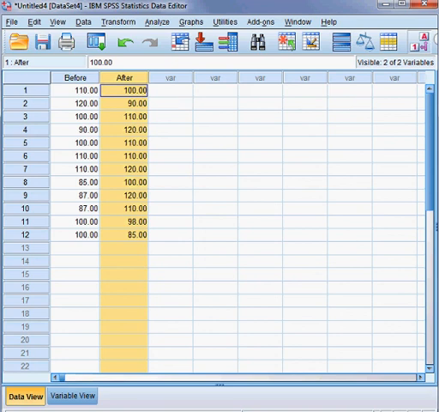Okay, now we can proceed for our paired sample t-test or repeated measure t-test. That we shall proceed now.